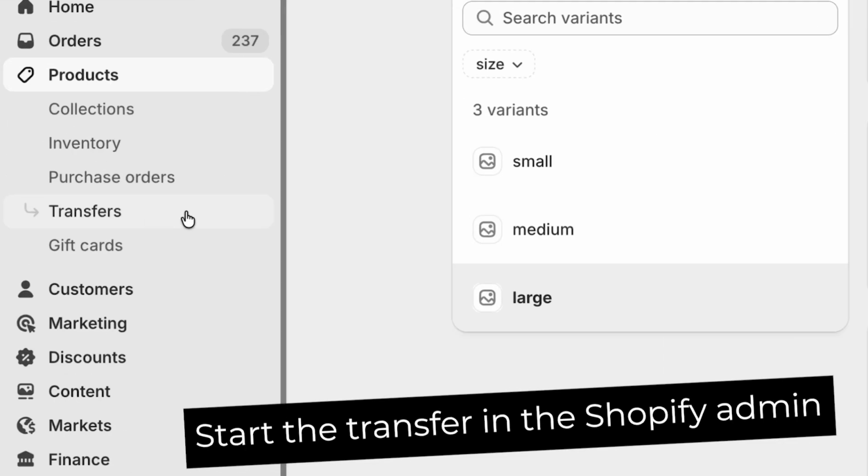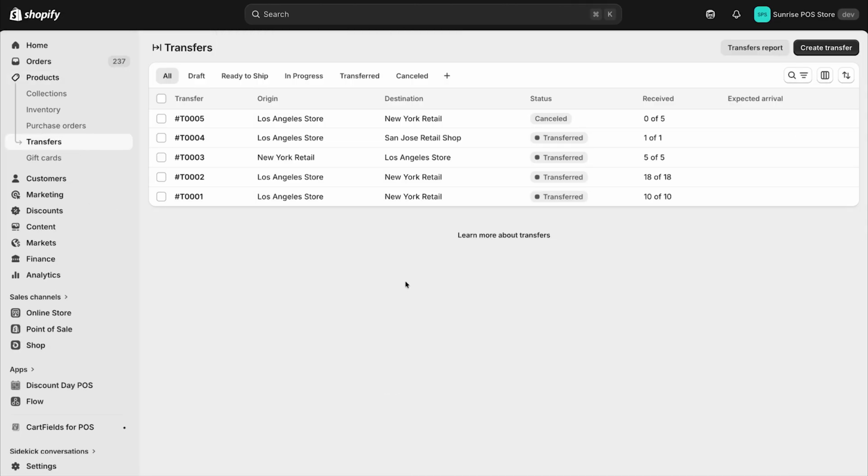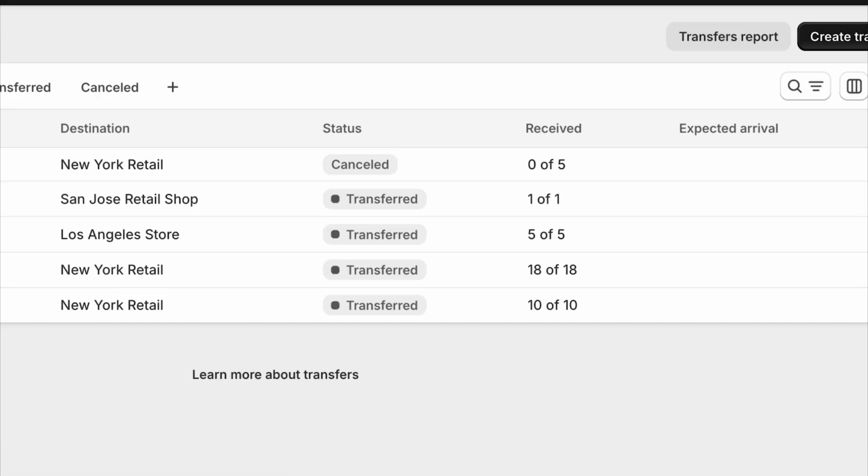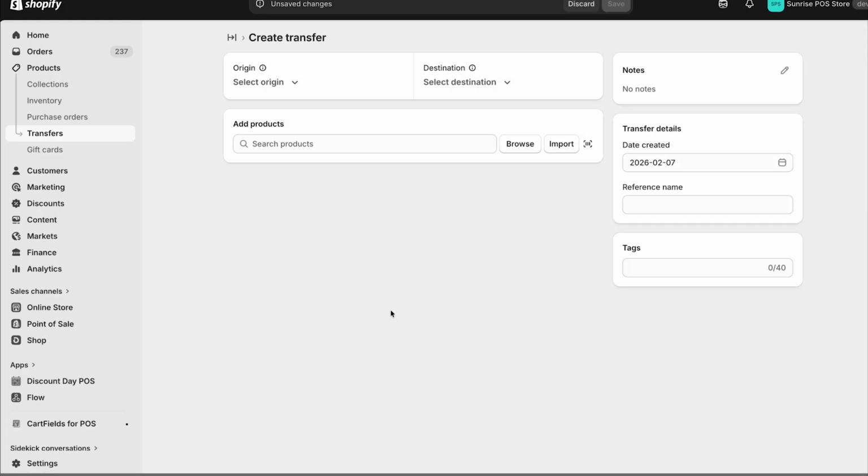All transfers start in the transfer section under the product admin. Navigate to this section to create a new transfer. You have to start from the Shopify admin. You cannot create the initial transfer from the point of sale app.